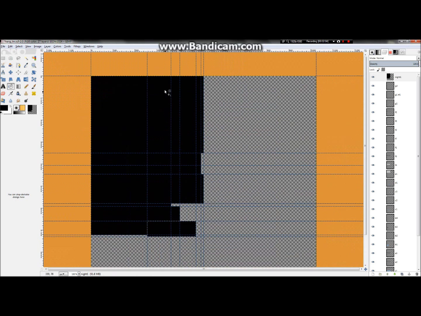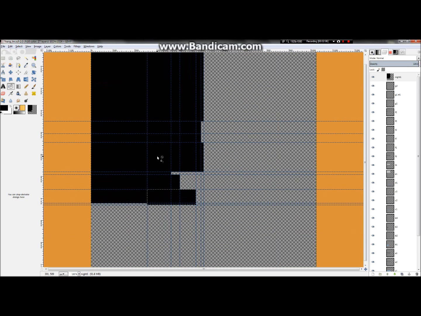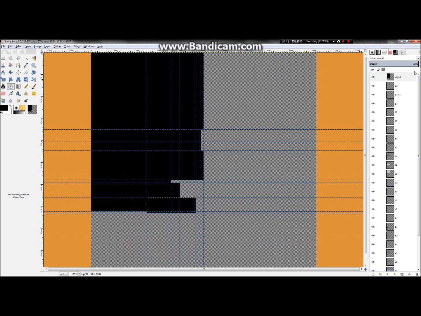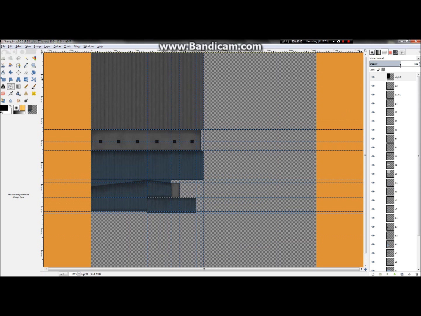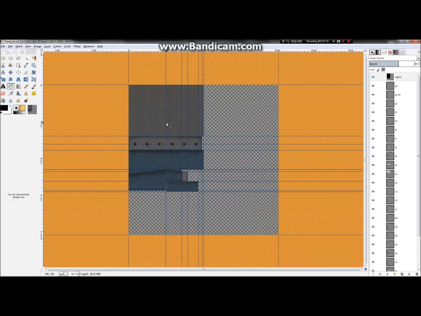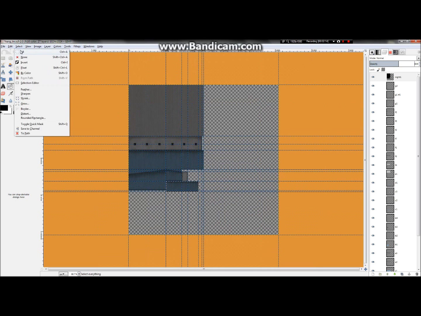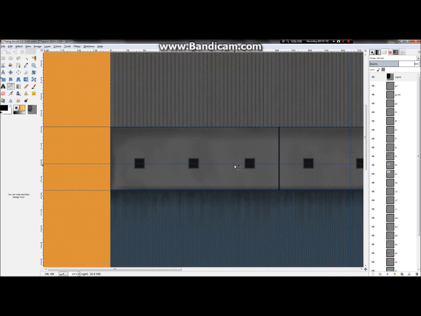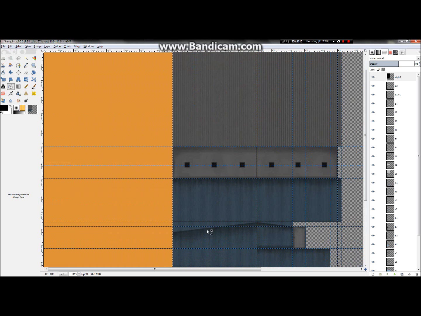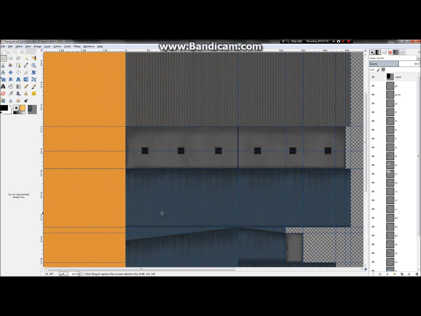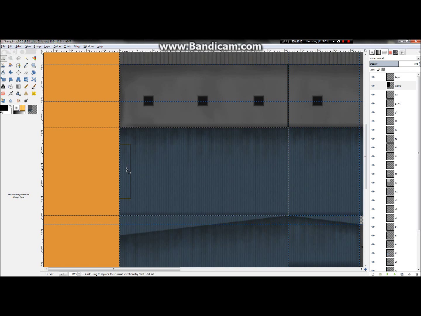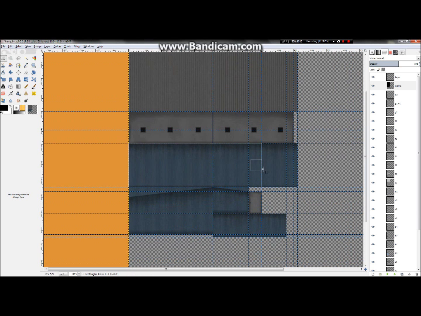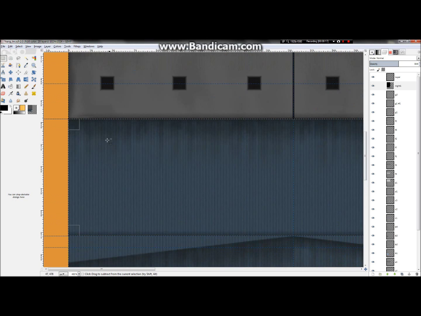Okay, so now I just want to bring down the opacity of this layer so I can see what's underneath it. I'm going to select everything. Now to create some lights on this, I think I'll start out with this wall right here. I'm still not entirely sure what I'm doing here, but I'm just going to kind of go with it.